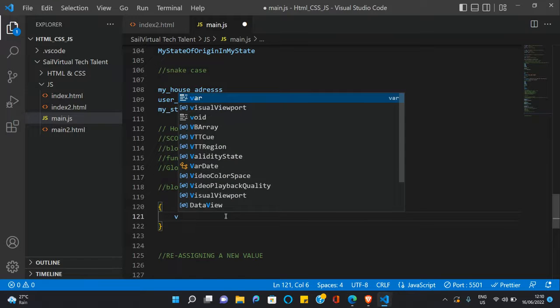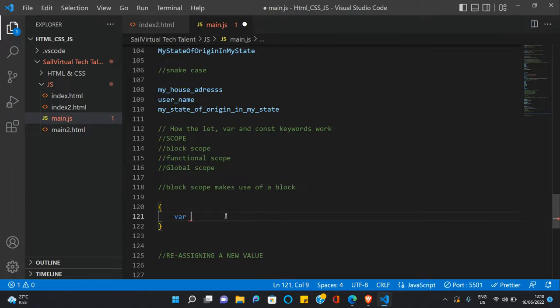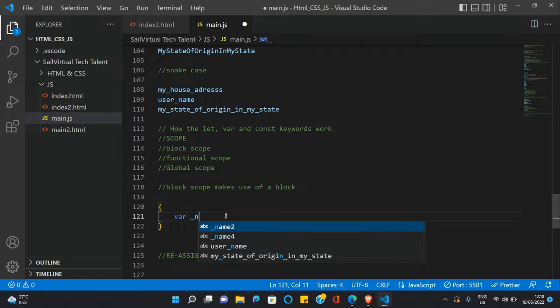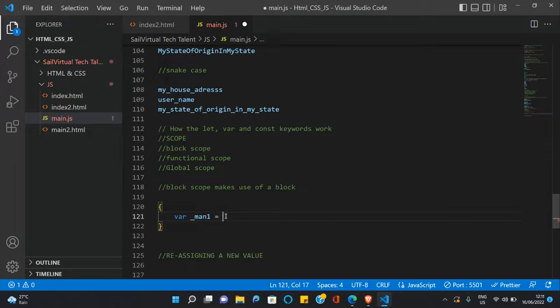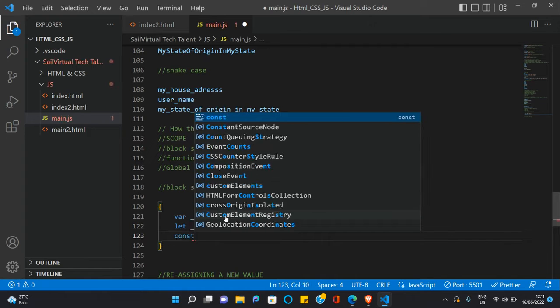So now we'll start declaring with our keywords. We are making use of the underscore. Let's not call this name anymore. Man1. Give this name. Let's and two. Let's just add a dollar sign for this. And also add the last keyword, which is the const keyword.